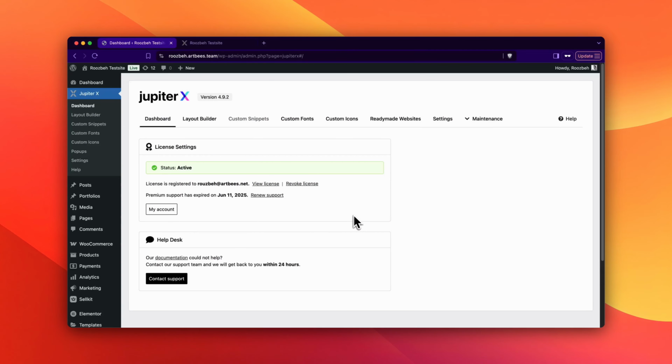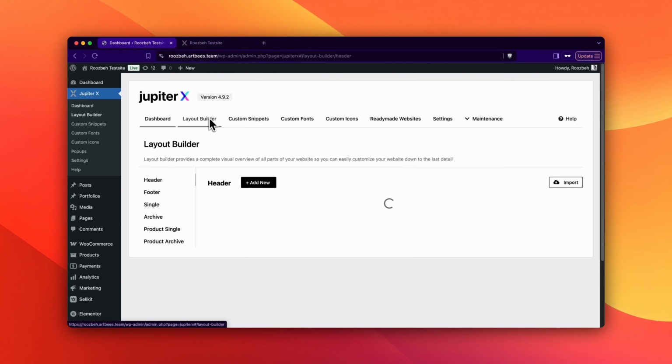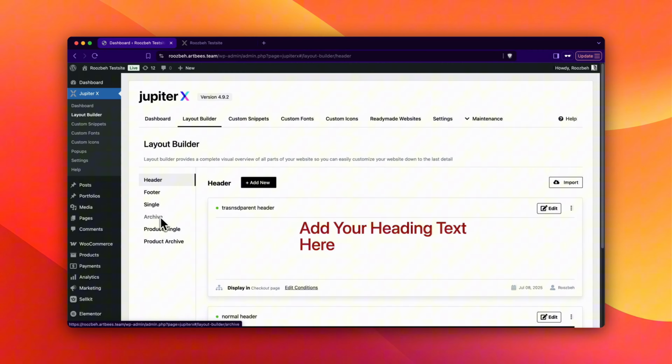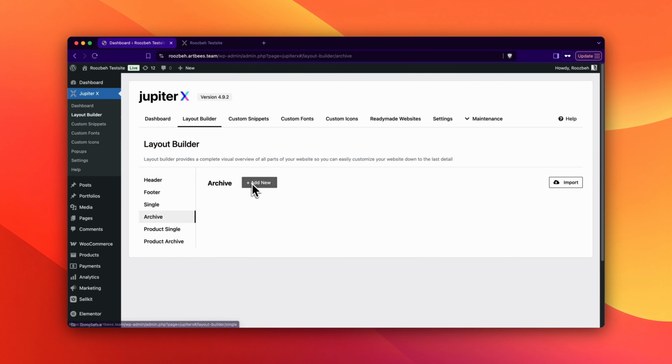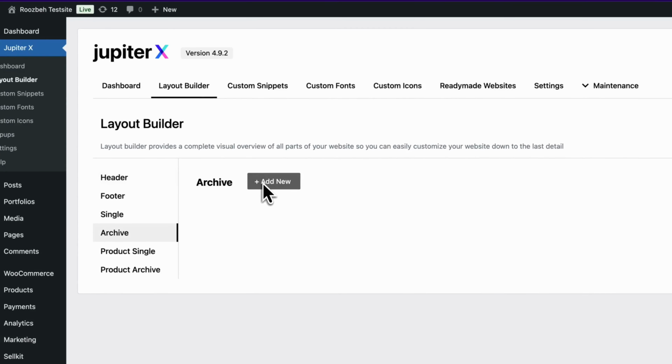By the end of this, you'll be a search results page wizard. Okay, let's jump into the JupyterX settings and head over to the Layout Builder. Next, I'll select Archive since we're creating a template for archive pages, like our search results page. Now, I'm clicking Add New to create our search results layout.